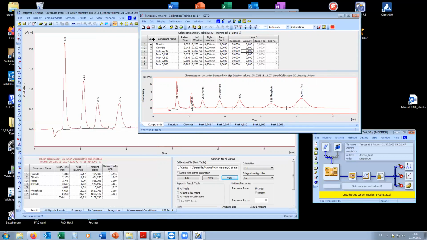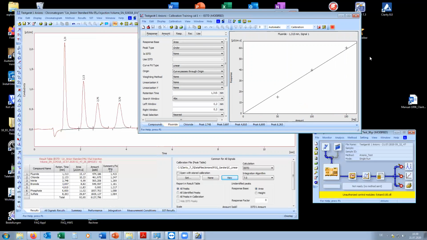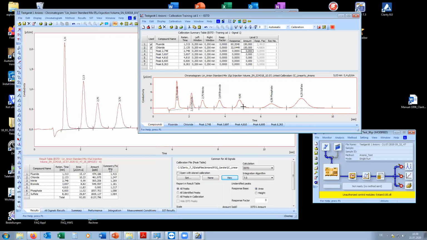Add existing. I put in the amounts, save, and if I open, here is my 3-point calibration curve. So basically, my 3-point calibration file is ready. And whenever later I do a run, I can open up my calibration and calibrate it.